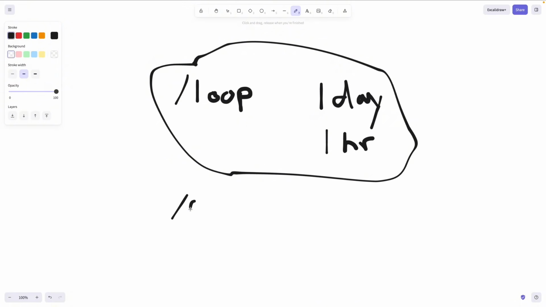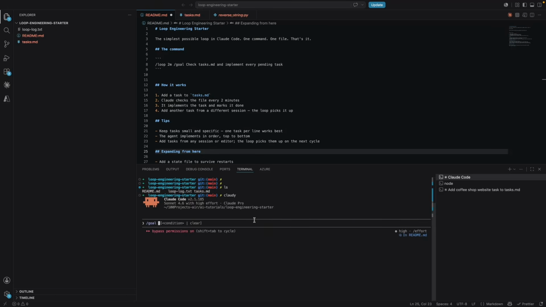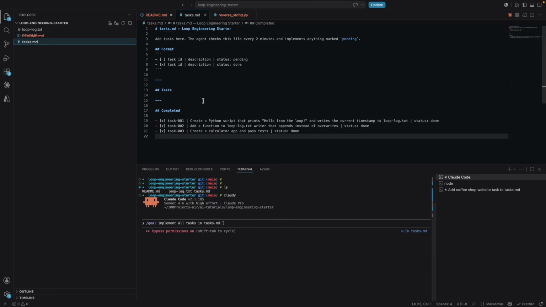Now slash goal is interesting, right? With slash goal, you get to write a prompt with a condition. You can say something like implement all tasks in tasks.md, and this is the condition of the goal, right? And I have a task.md file here, and I have a bunch of things to do. And you can say implement all the tasks in task.md.